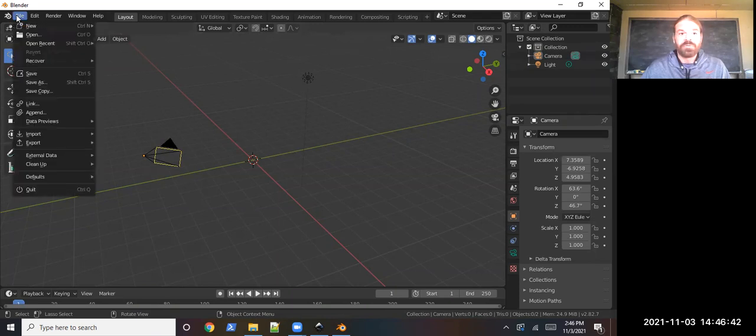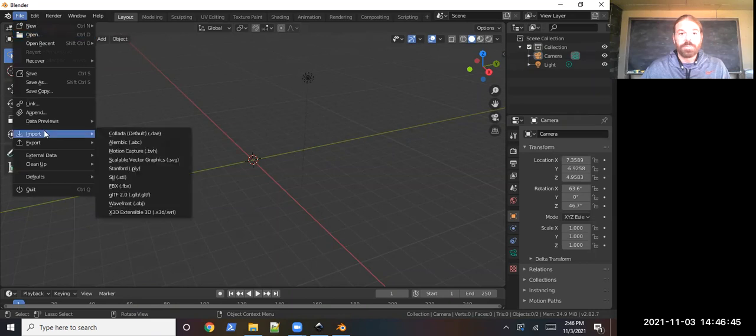So to start here, go to File. Under Import, there's an option to import scalable vector graphics, an SVG file.